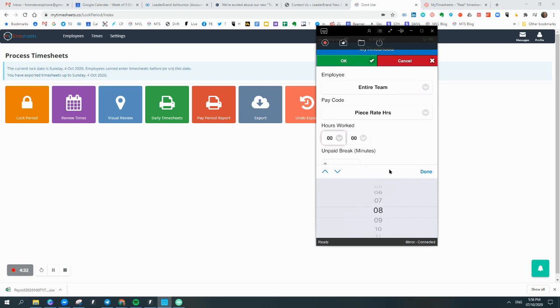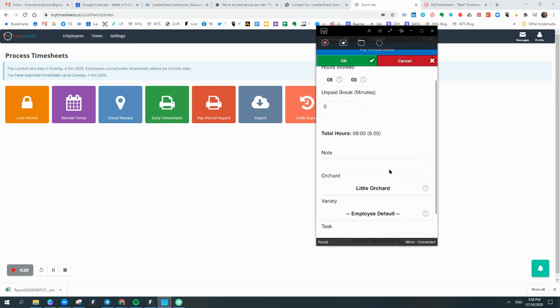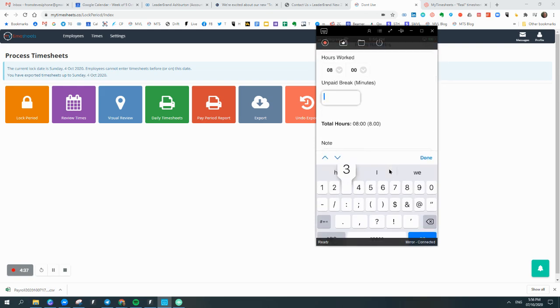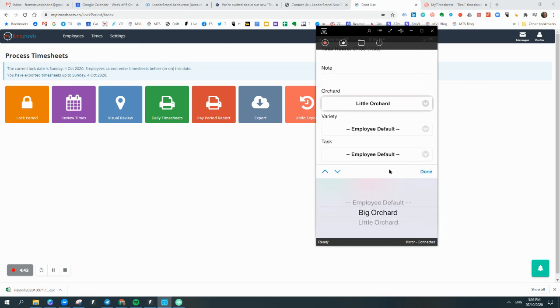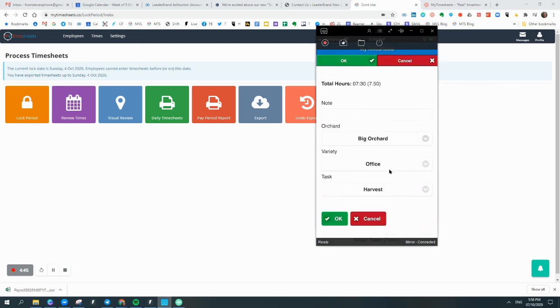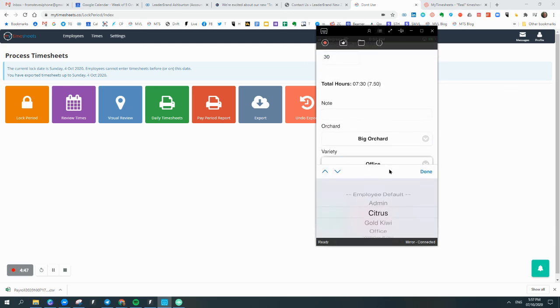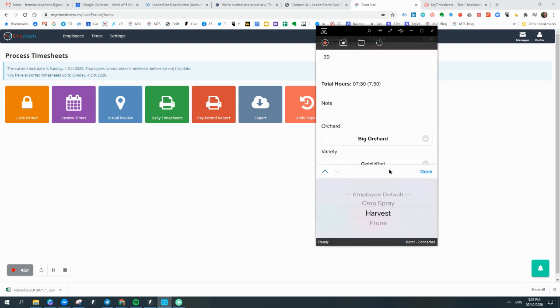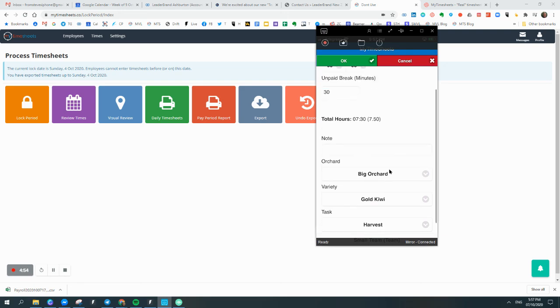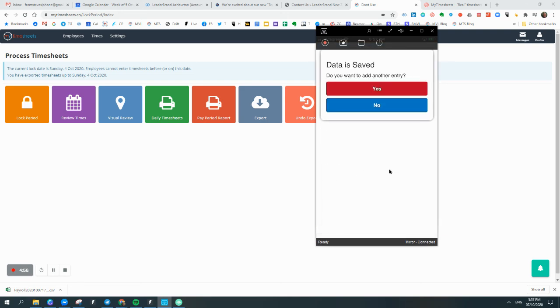So I can say, okay, this group of employees did 8 hours today. They had a 30-minute lunch break or not, as the case may be. And again, I've still got the ability to come in here and say, right, they did those 8 hours working in the big orchard and they were working on golden kiwi and they were harvesting. So I've put in some time against their harvesting time and I can go okay.